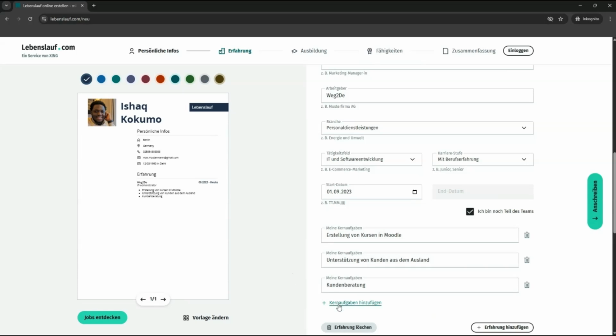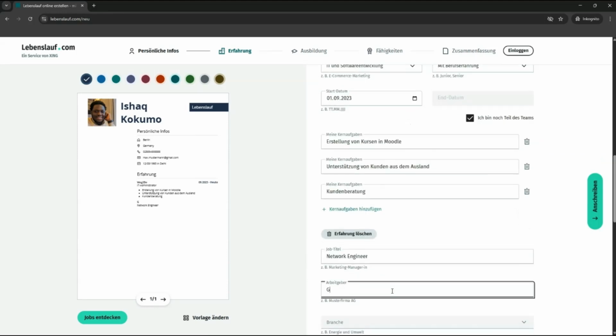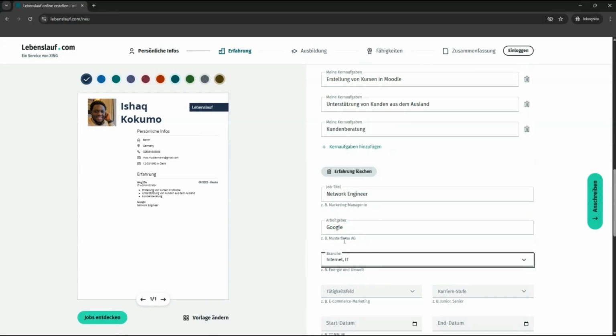So you can add a new work experience again. Once you add a new work experience, it comes under it. So let me say here, network engineer, and then the company, I will say at Google, and then you put the industry and things like that, just like I did.